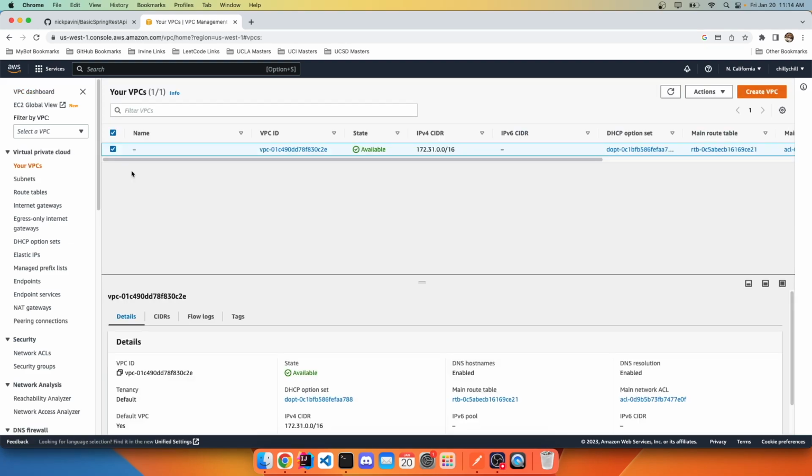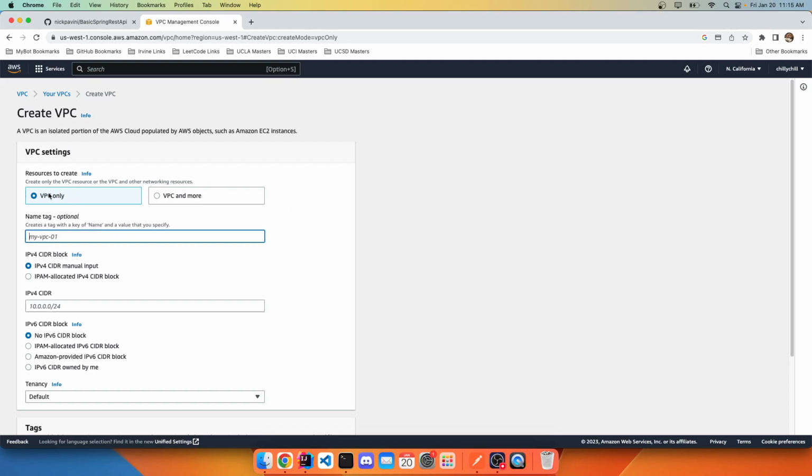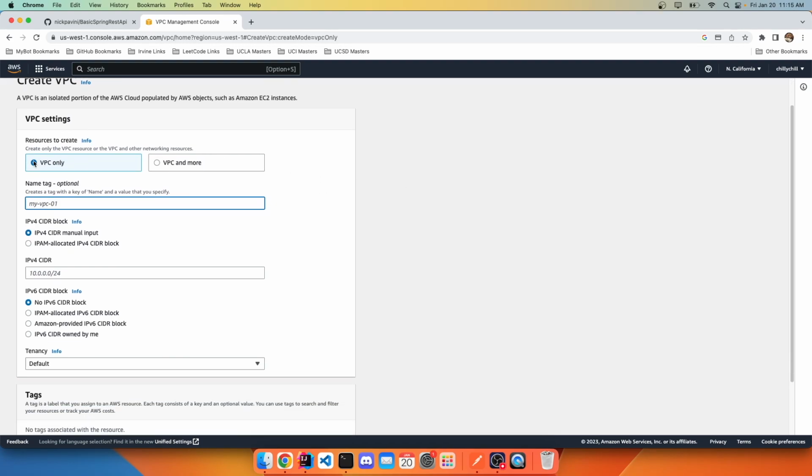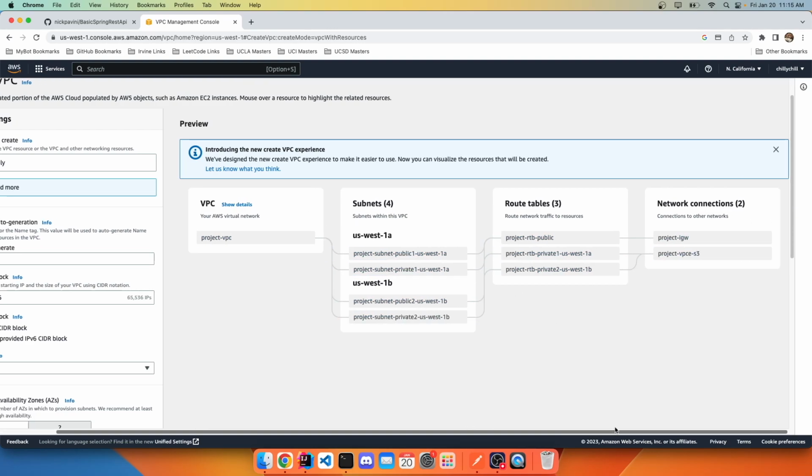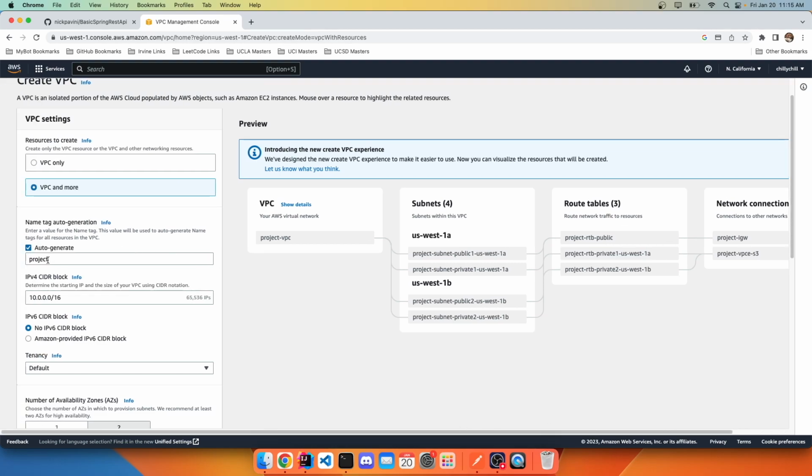So by default, there will be a VPC for your account already here. We're going to just leave that one. We're not going to touch it at all. We're going to make a VPC just for this tutorial. So we're going to create the VPC. You can do the VPC only and make your subnets and gateways and all those things yourselves. But for simplicity, we're going to do VPC and more. That's going to create the VPC, our subnets, the route tables, and everything else that we really need.